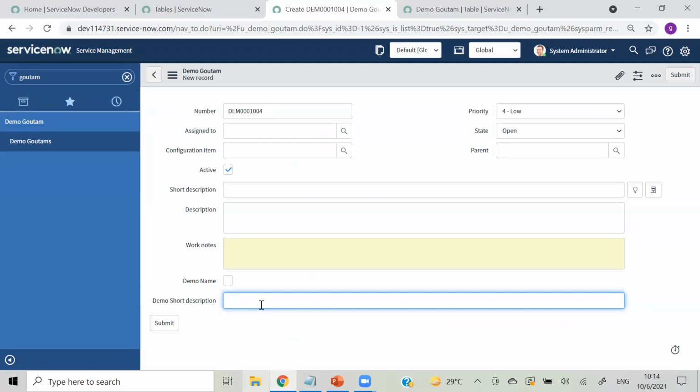So Gautam, yes. Yeah, this demo description, will it be available for each and every incident, like whenever you create a new one? Or only for this one? I didn't understand your question. Now you have created the demo description field, right? Yes. You created it with the second option, like right click on the gray icon. Yes. So now, if you create another new record with the demo Gautam table, if you create a new record, in that form also this demo description field will be available.